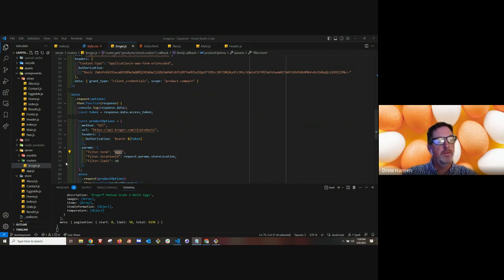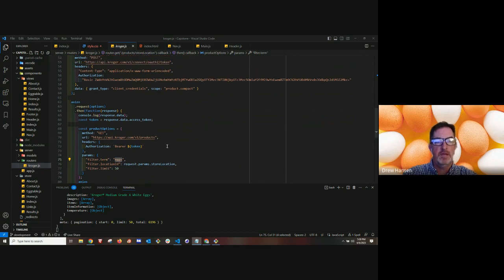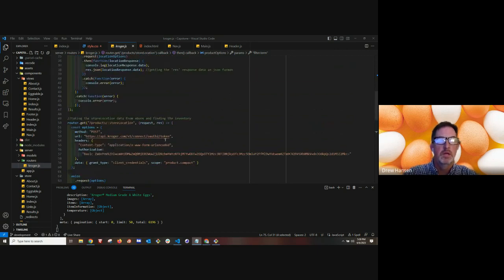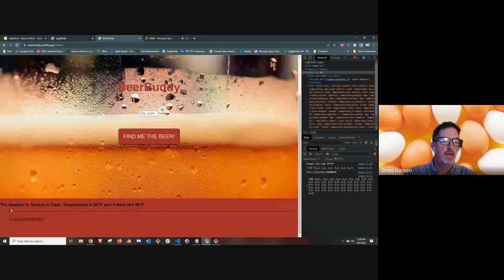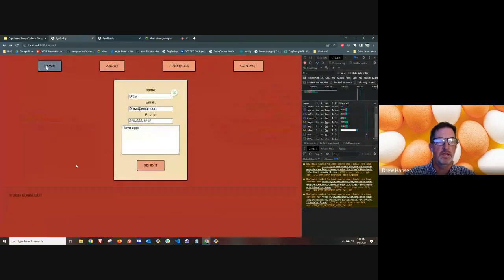So let's talk about my APIs. So this is the custom API right here. I didn't show on the home screen, I have a third-party API, and it finds the temperature where you're at. So I'm in Tucson. Tucson's clear, temperature's 94, but it feels like it's 89, so it is nice outside. I'll tell you that right now.